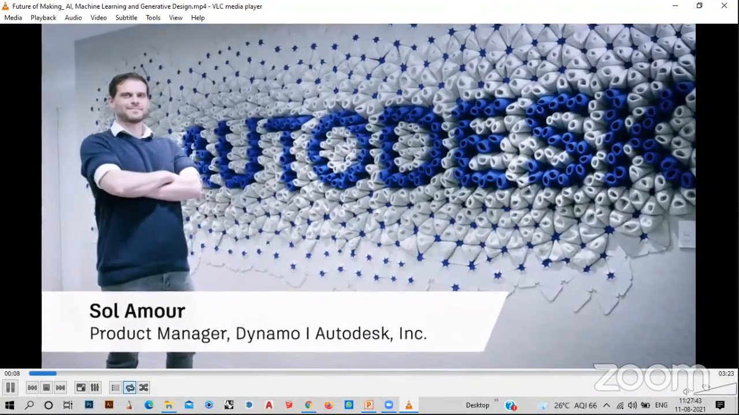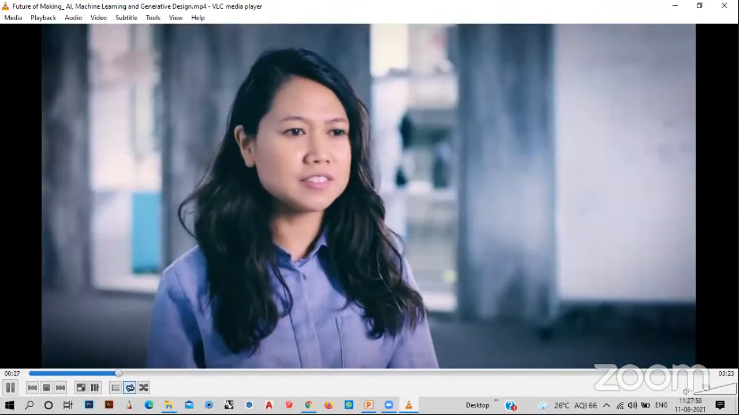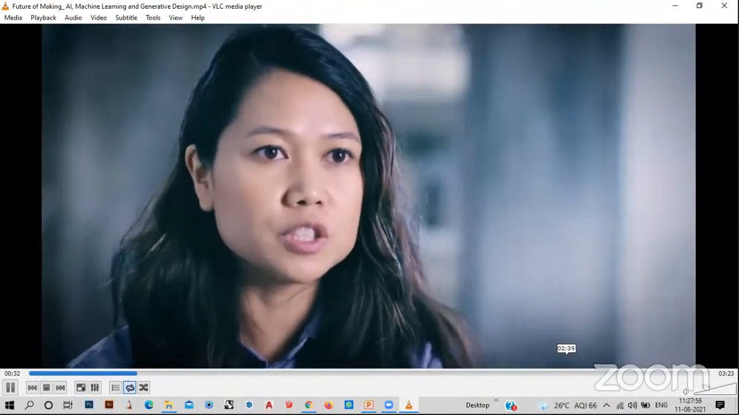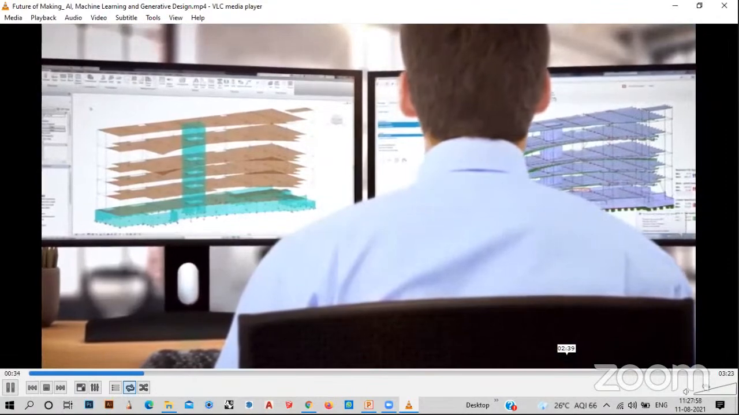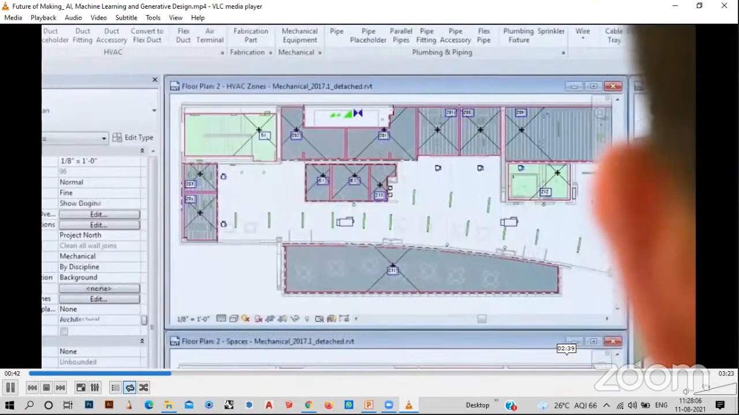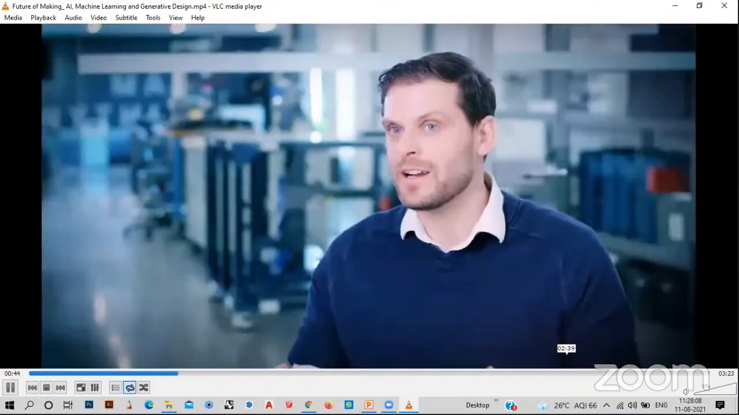So this is Sol Armor, he's behind Autodesk. He's showing how, with machine learning, you can experience these kinds of advancements in your structures. What is AI and machine learning? So you have these kinds of plans.